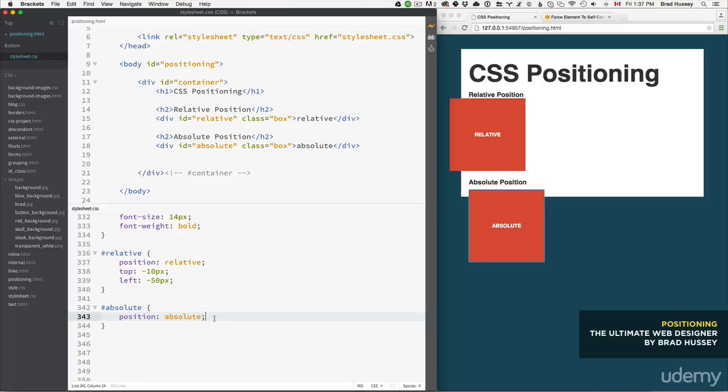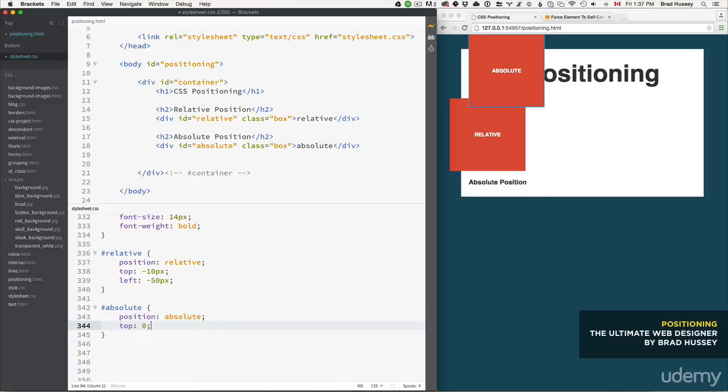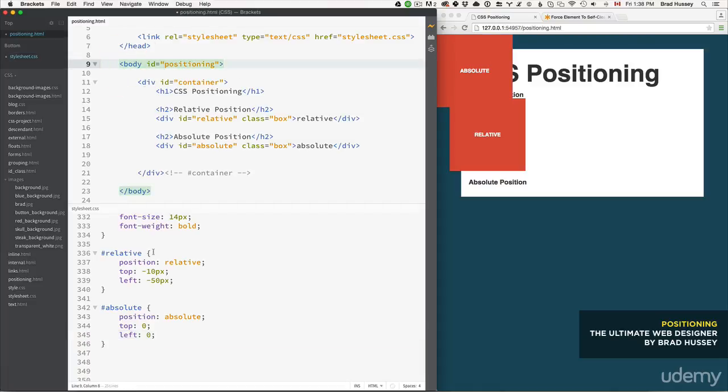So you'll find out pretty quickly by saying top 0 and left 0 is a good way of doing it too. Because there are no other elements that are positioned that are wrapping around the absolute box, it will default to the body. Now let me try and explain that a little bit more simply.